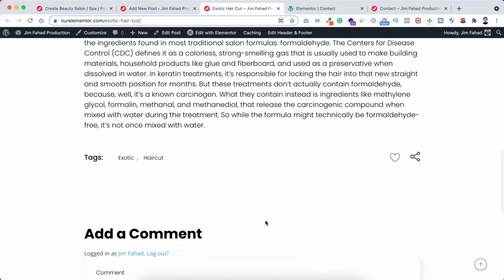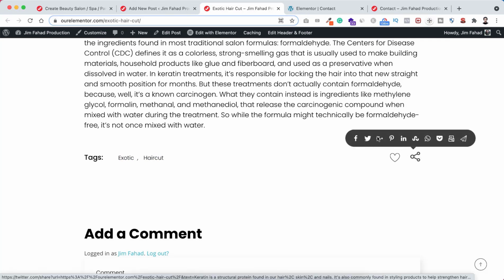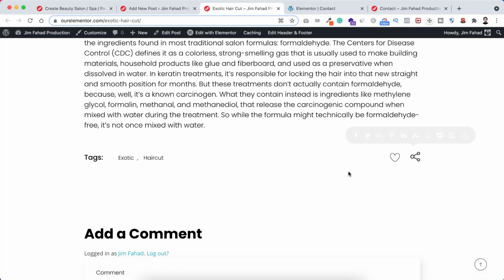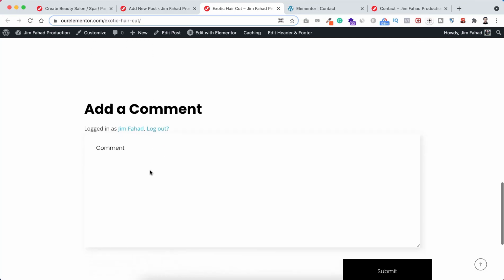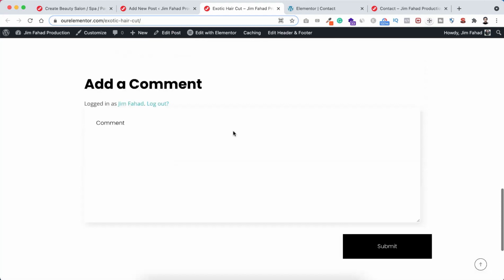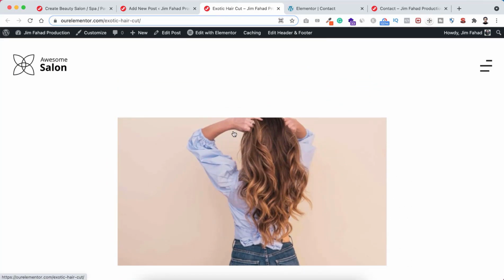Then scroll down. Here we can also see the tags, exotic and haircut, and also we have got a share button. So if we click on this share button, we can share it on all these social platforms. Also there is an option for commenting. Right now, as I'm logged in, I can only see the comment field. But if I log out, then I can see a field for first name, email address, and then the comment field. That way, any other user can comment on this blog post. You don't need to do anything for that because it's already pre-built. Alright, in this way you can create as many blog posts as you want.